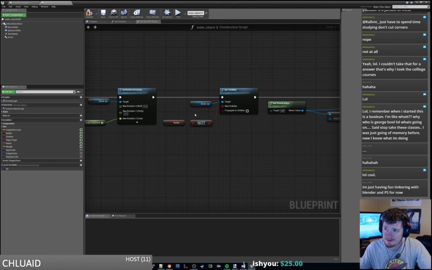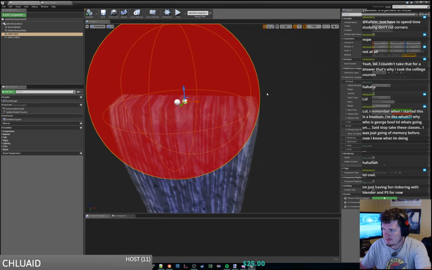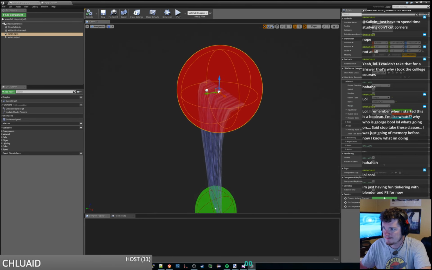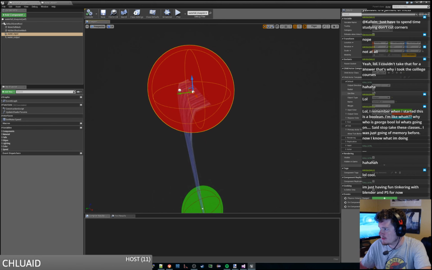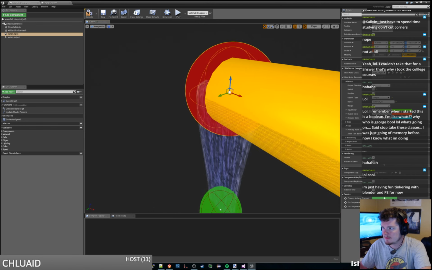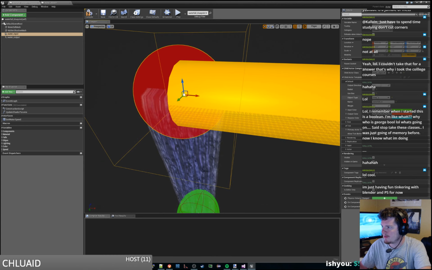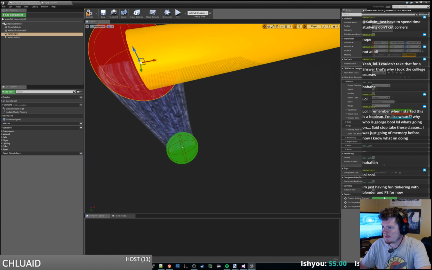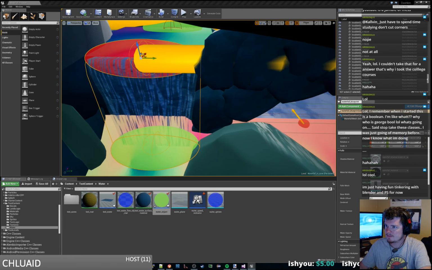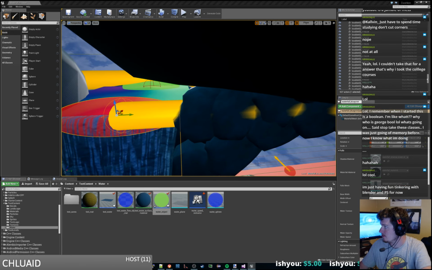So what I want is not a radial input. I don't want a radial input for this thing. This should be non-radial. Oh no, it should be radial, but okay, here we go. I screwed up this water object.